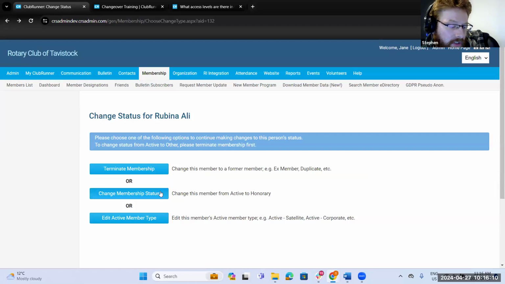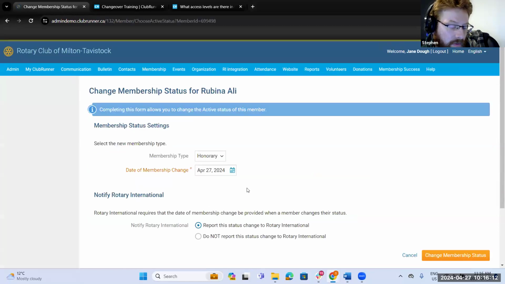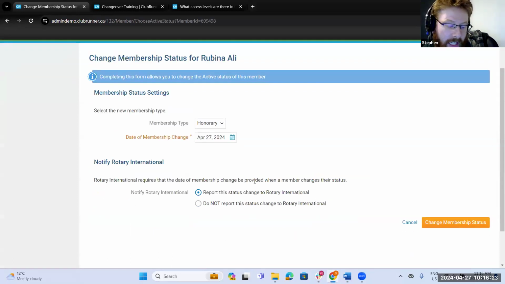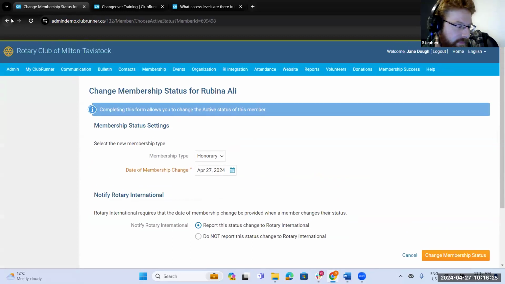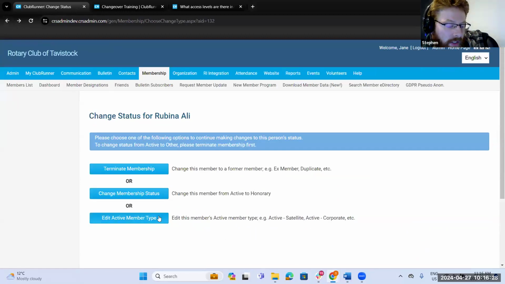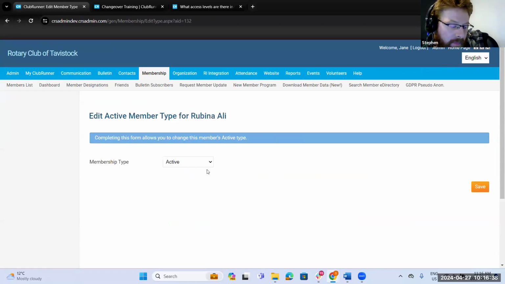Just on this page too, you can change the membership status as well. So if you want to change them from active to honorary, if they were no longer an active member and they're now honorary, you can do that as well. And again, you can report it to Rotary or not report to Rotary. There's one other option where you can edit the active membership type. So when you're editing it, you can change it to things like active satellite, active corporate. If you had made a mistake when initially adding the member in, or they just changed to a different membership type, you can just change that here as well.